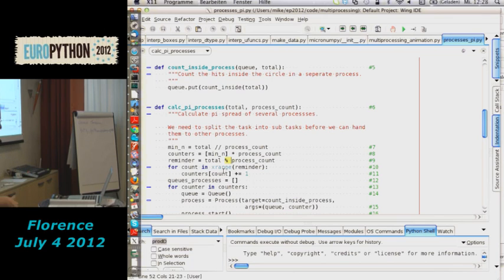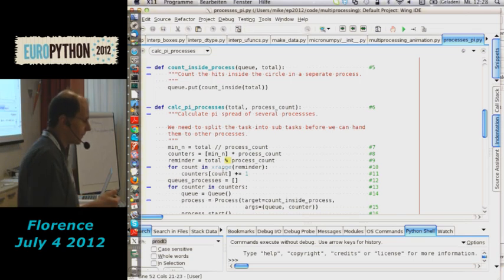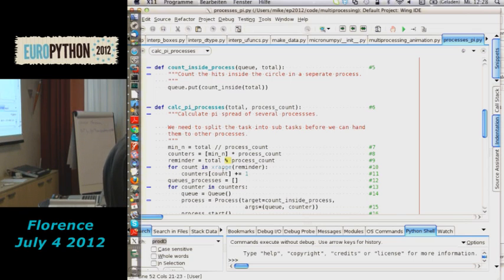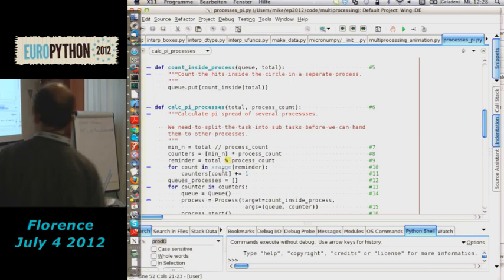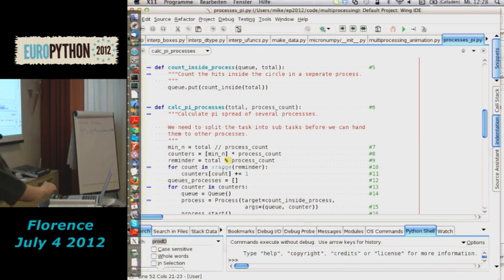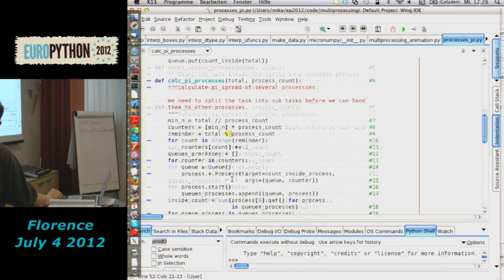So that means every processor has pretty much the same number, at most one different. So for big numbers, it doesn't really matter, but at least we are consistent, we have the right number of throws. And then I have a list for my queues. So I make an empty list here where I would like to put my queues inside.